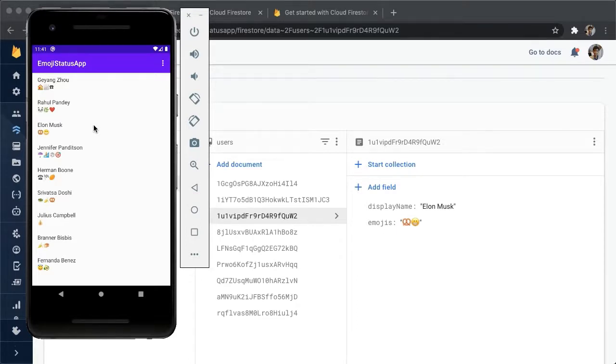The next step is we want to be able to allow users to update their status, right? So in the next video, we're going to add one more menu item, which allows the user to write a new emoji status and then send it to Firestore.